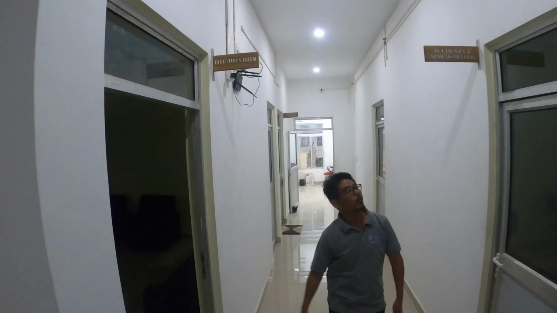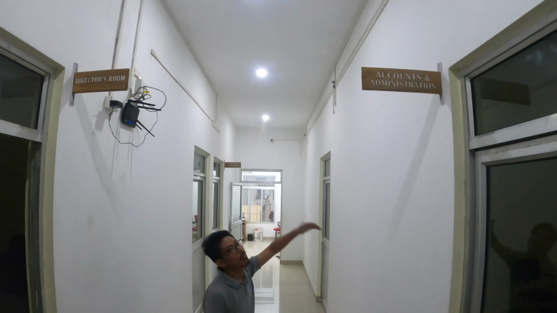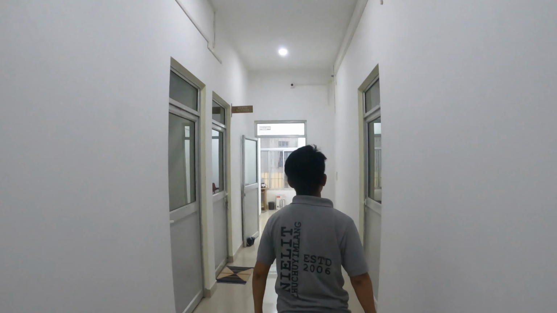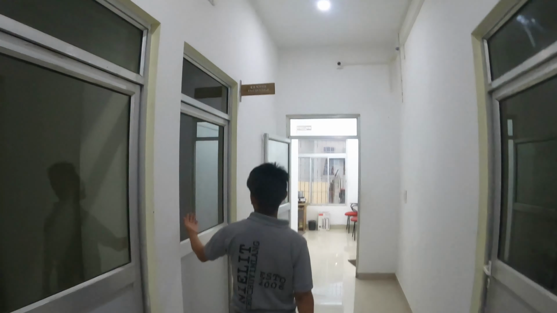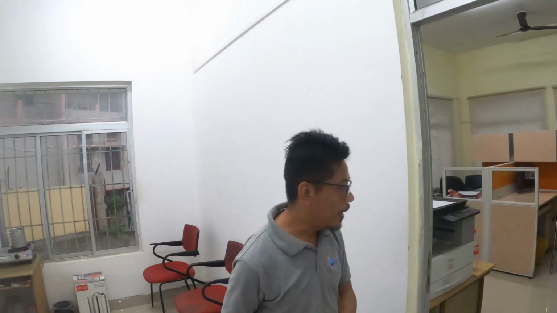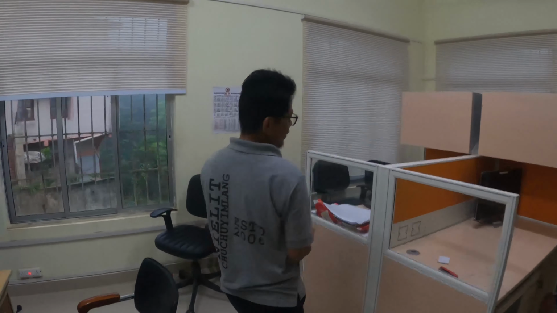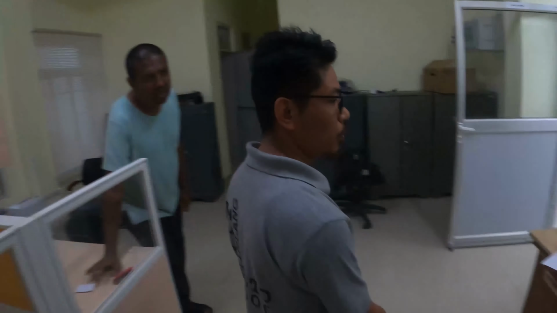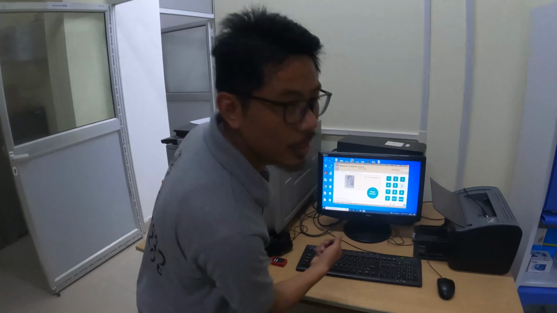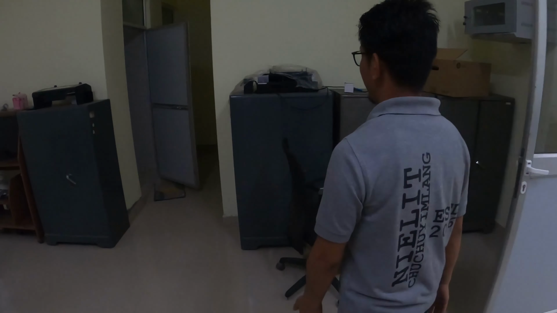These are the director's room, the accounts administration room, and this is the center in charge room. And finally, this is the recovery room, where everything is cooked. This is where we do biometric enrollment. These are our attached toilets.